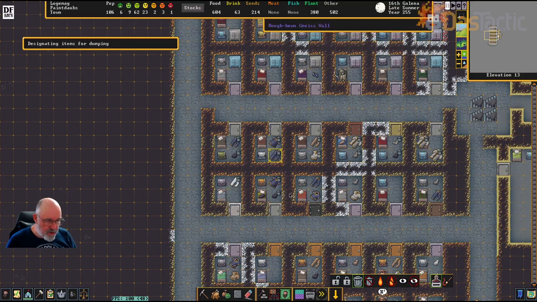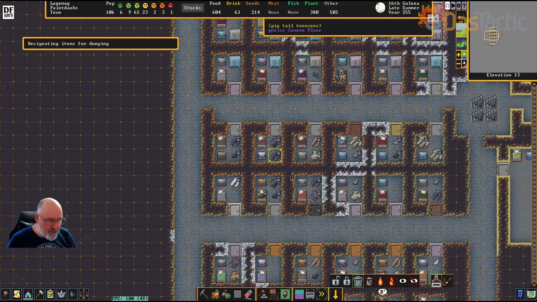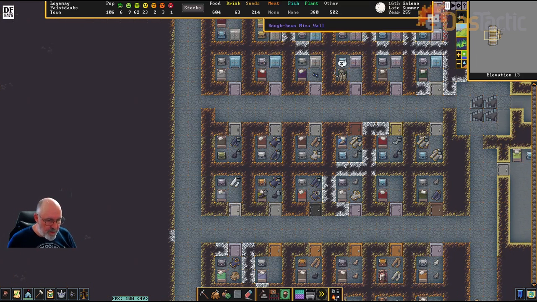By the way, if I go over the top of furniture, the furniture will be designated for dumping, but won't be dumpable. But if I then undo the construction of it, it will then be dumped. So it still is actually, I'll show you in just a minute. But if I just grab a few of those sorts of things, I'll just go back to the designation.